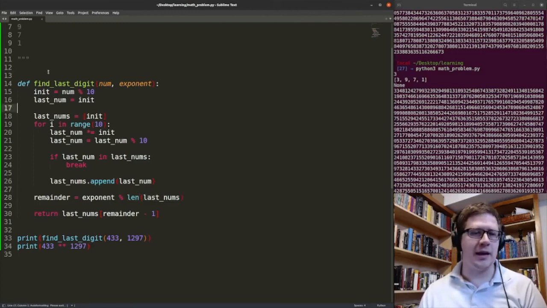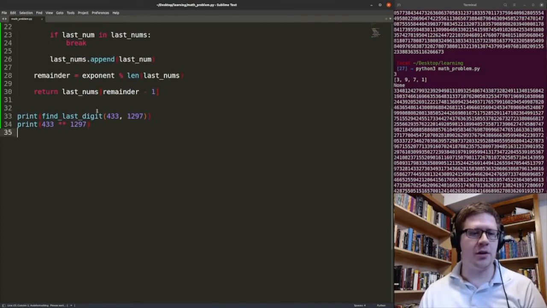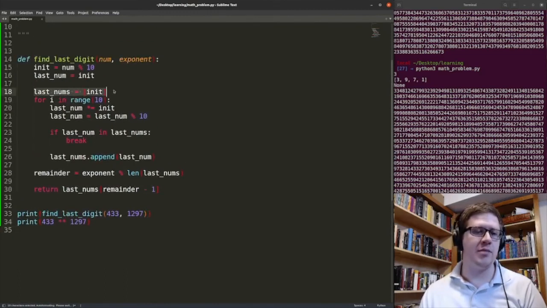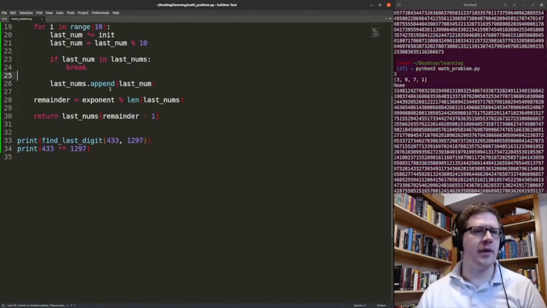Now, if you're like me and you're curious about what the largest list size is ever going to be, that is in fact going to be a 9. It goes 9, 8, 7, 6, 5, 4, 3, 2, 1, 0. And so if your number ends in a 9, that's going to be the longest last nums. I think it'll actually be 10, not 9, because it has every single number.